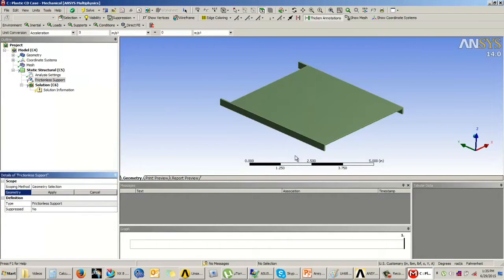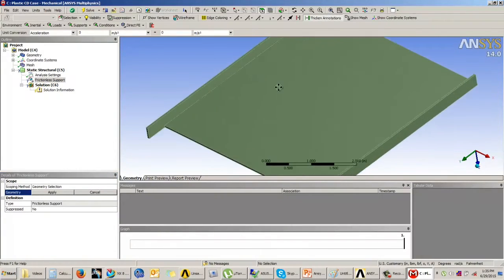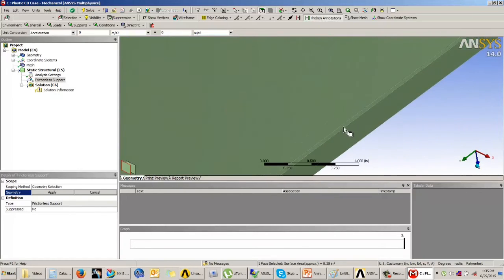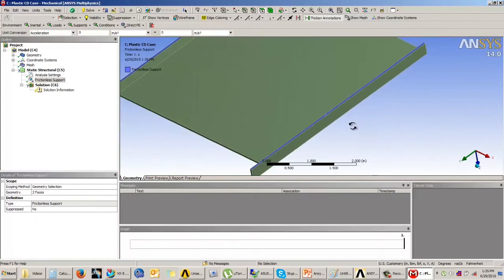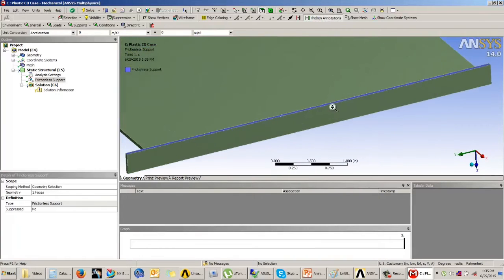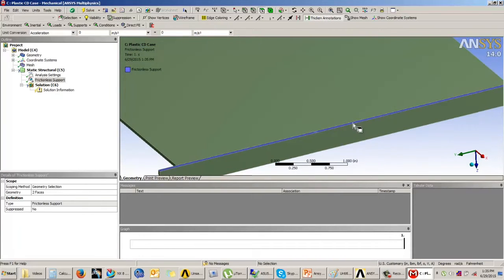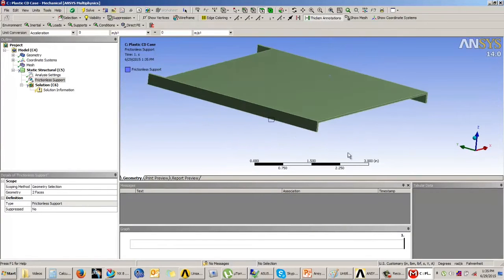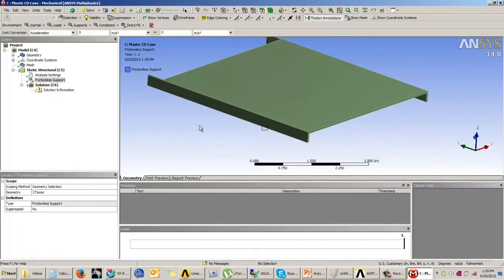I'm going to apply one frictionless support on the bases over here. Now when you apply a frictionless support on a face, it restricts the normal direction motion. Normal direction means, now the normal direction to this face is actually the Z direction. So this face is blocked in the Z direction, but the tangential motion, that is the tangential motion in X and in Y, is available, plus the rotational and tangential direction is available.